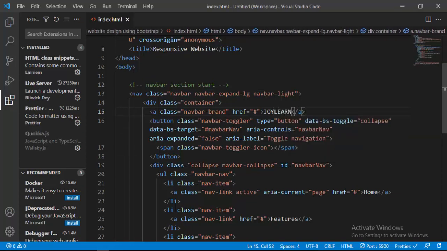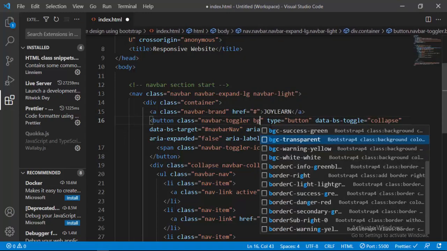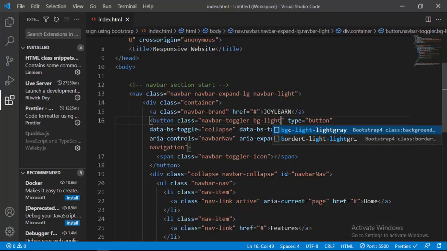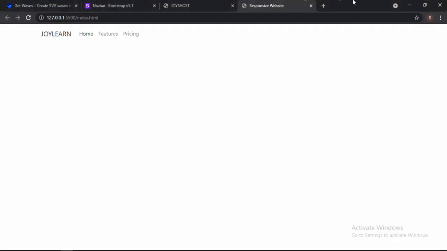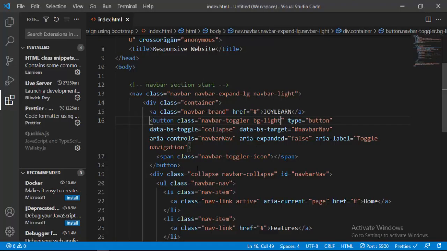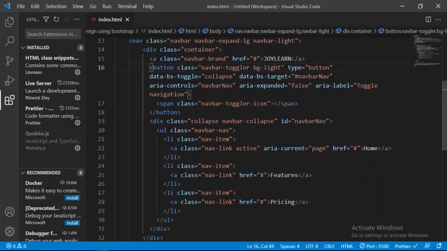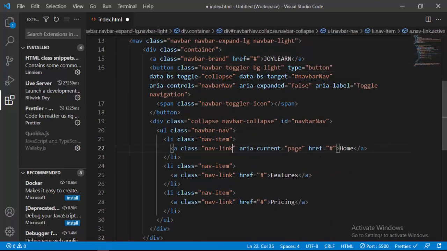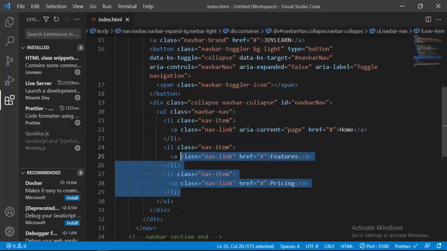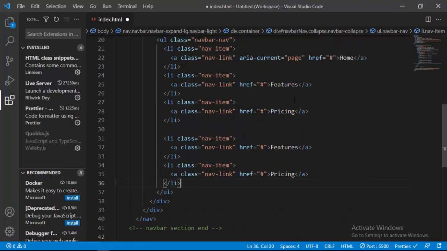After this, here we have the button. I'm gonna set its background to light, so just say bg-light, because later when we decrease the size of it, it's just gonna be a light color here, not a darker color. After this, I'm gonna get rid of the active states from here, and we need Home, but I'm gonna duplicate this a couple of times. I'm gonna copy this and paste it down here, and in place of the Features.